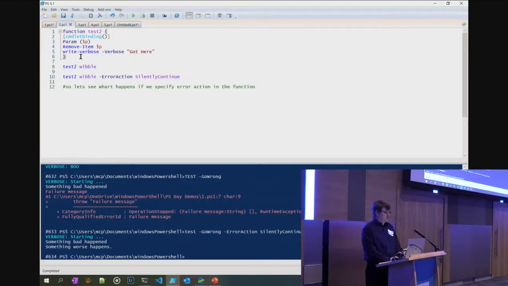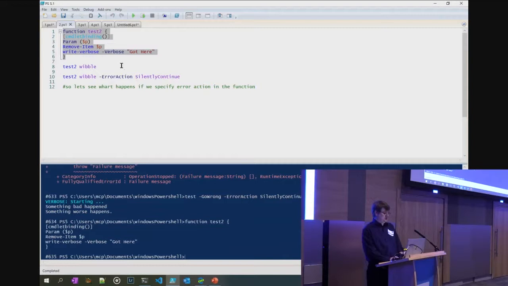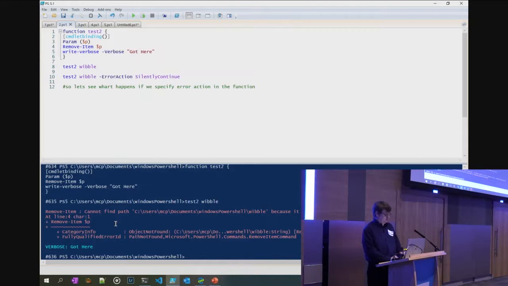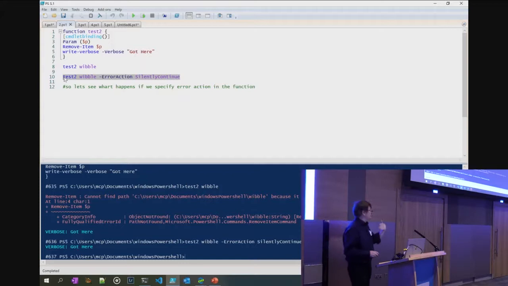While we're on the subject of throwing errors, here's another test. So we'll call this test two. And this just says, remove the item and we got to here. Okay, that's fine, that looks good. So we'll go and delete a non-existent file. And you can see, we got the error and we got there. And if we do error action silently continue, well, this is what, as a user, we'd expect to happen, okay? We can say, we got there, and we were able to carry on despite the error.